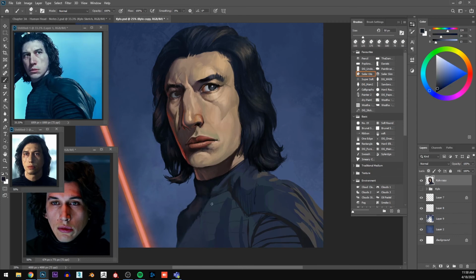Introducing a little bit of a red tint on the shadow because it's catching from the lightsaber. However, I assume that the material for this shirt, I don't know, this armor, is not as reflective as maybe the face, so I'm keeping the red tint a little bit more subtle.